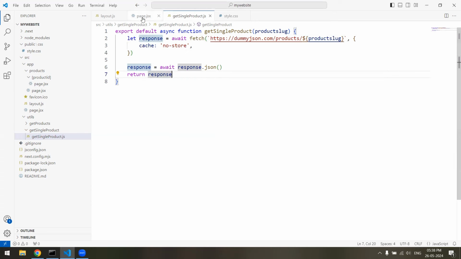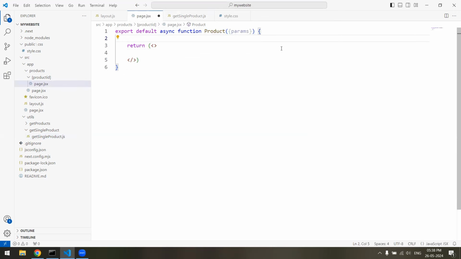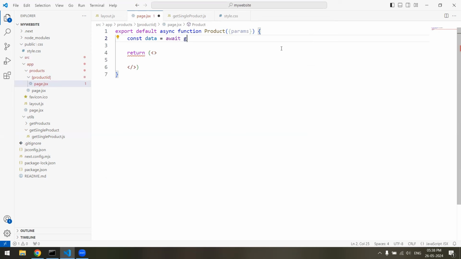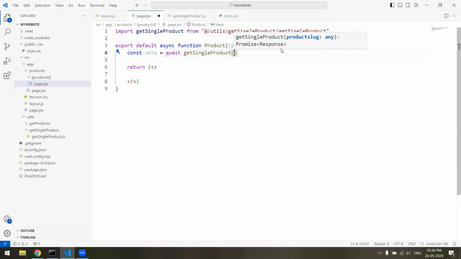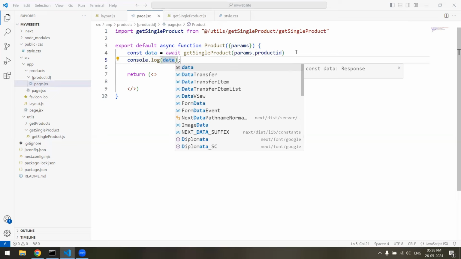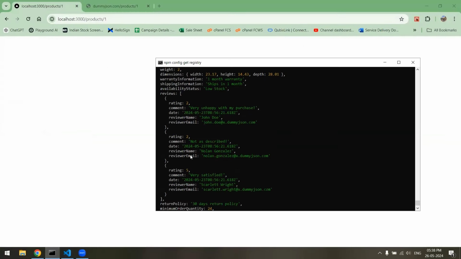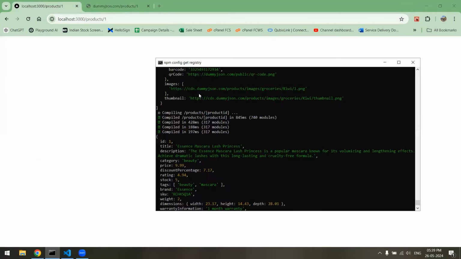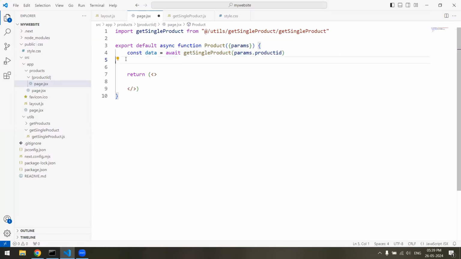All right, now get single product. Now we will declare a constant, const data is equal to await get single product, and inside this we will write the product ID. To get the product ID, we will write params dot product ID, and let's log the data in console. And let's see whether we are getting this data. So yes, we are getting this data over here. And now we can print all of the data here this way. So let's delete this console log.